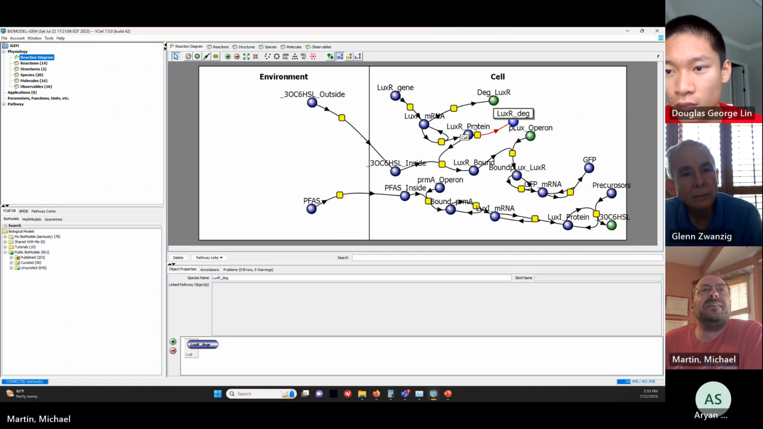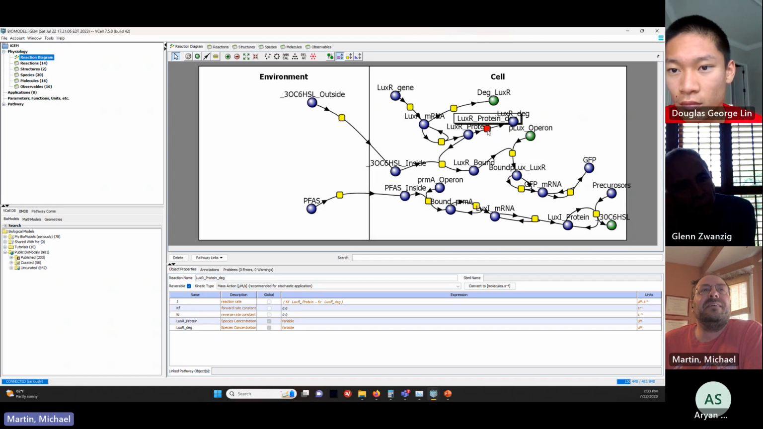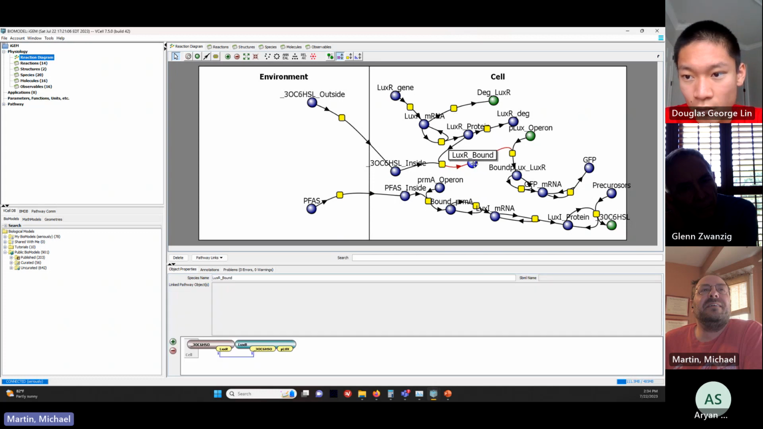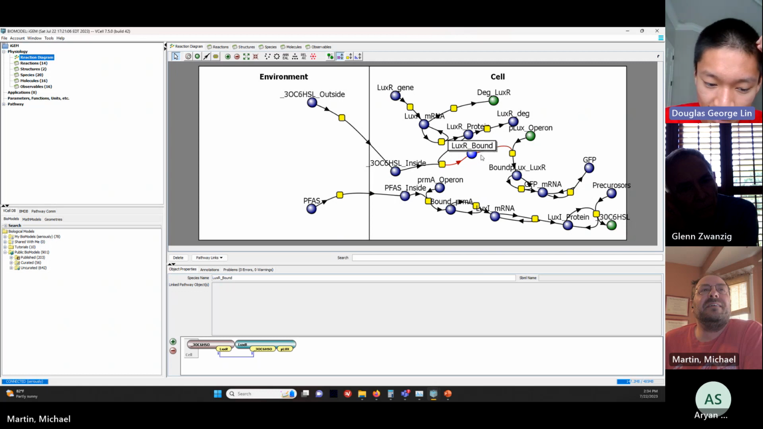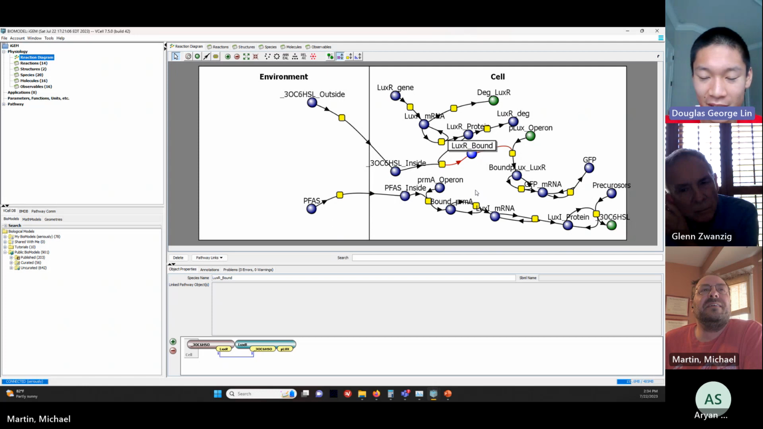Okay, so we got those guys degrading. Let's see, we need LuxR. LuxR bound will also be degraded. Will it? Or wait, would it be specifically degraded, or would it just be a reversible reaction such that the protein gets degraded?